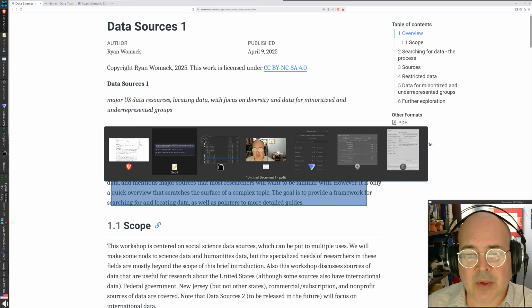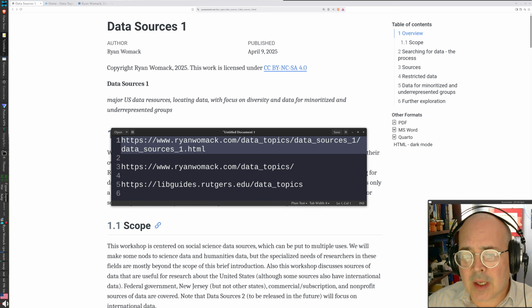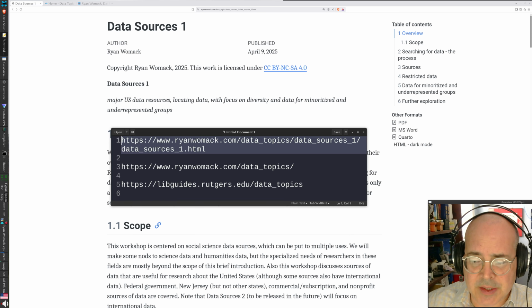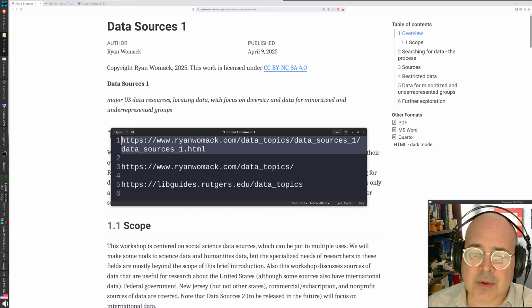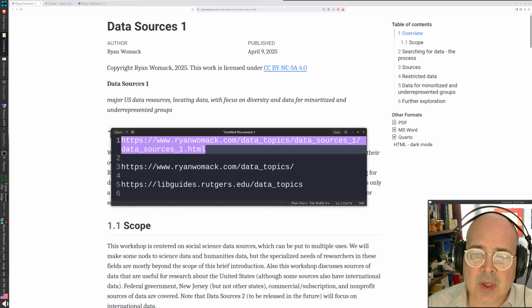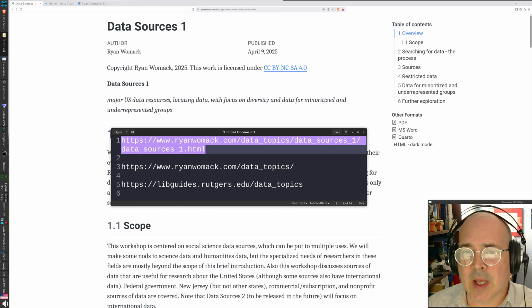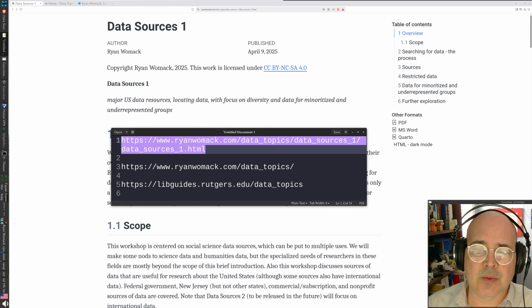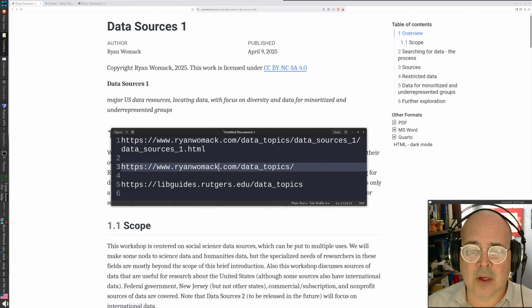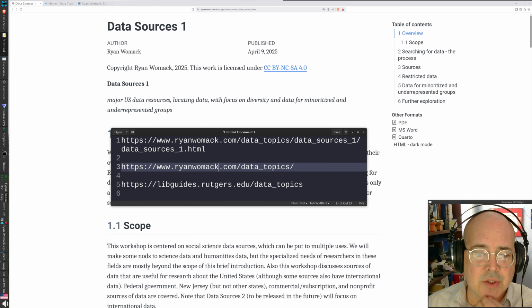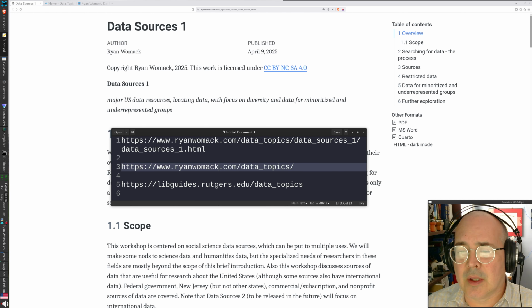I'm going to flash up on the screen here the URLs that are involved. These will also be pasted in the link below. But once you navigate to the first page here, you will see what I've got up on my screen, this Data Sources 1. And I'll talk about these other overview guides in just a second. All right, so I'm going to close that one out.